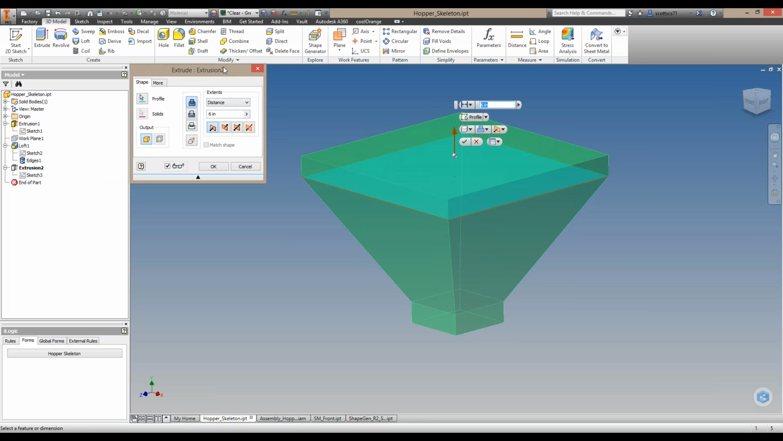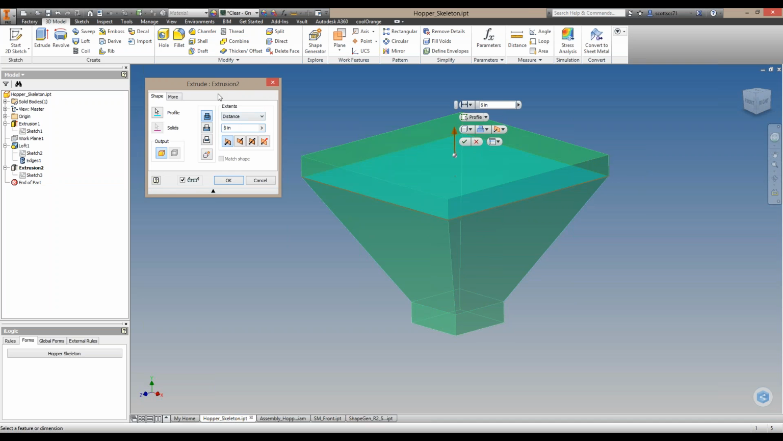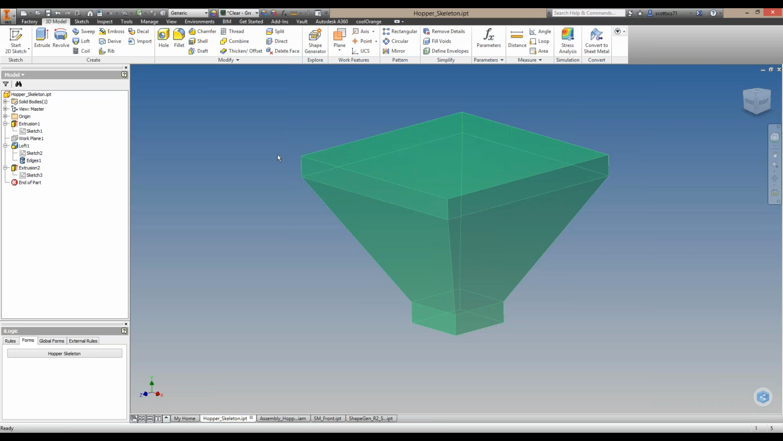And if you weren't aware, you can name parameters inside of here just as easily as you can name them inside of a dimension line, just by putting your cursor in front of the value, typing in the name, and then making sure you put an equal sign in between the name and the actual value. So that's really the hopper. That is basically the inside cavity that I want for this hopper or bin.